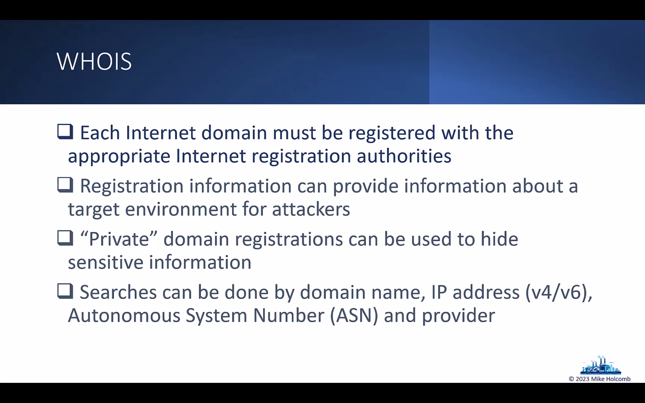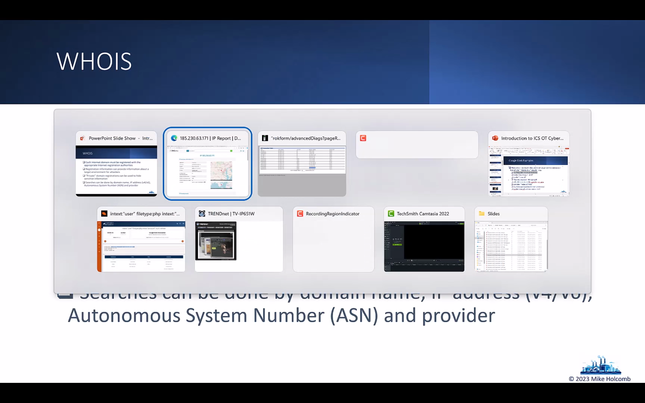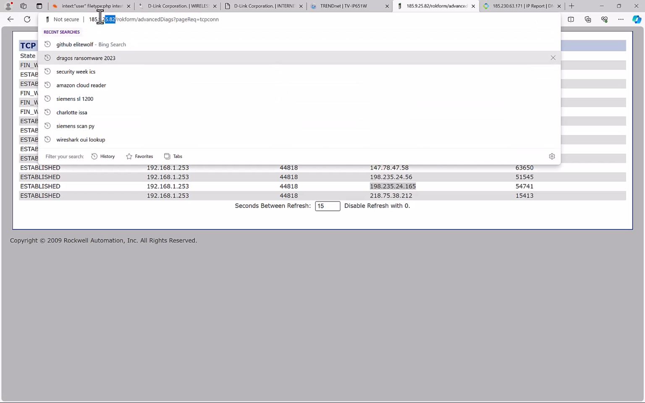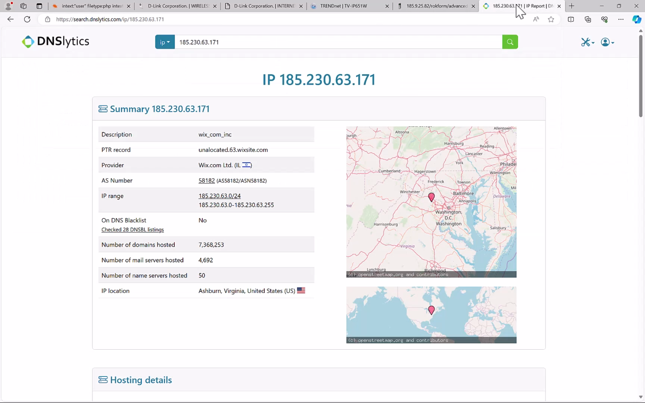But that gives you a little bit of an idea of who is, right? Again, let's go ahead and do who is on one of these IP addresses, like we were looking at that exposed PLC earlier. So I'm going to go ahead and put in that IP address. Oops, get rid of the URL.